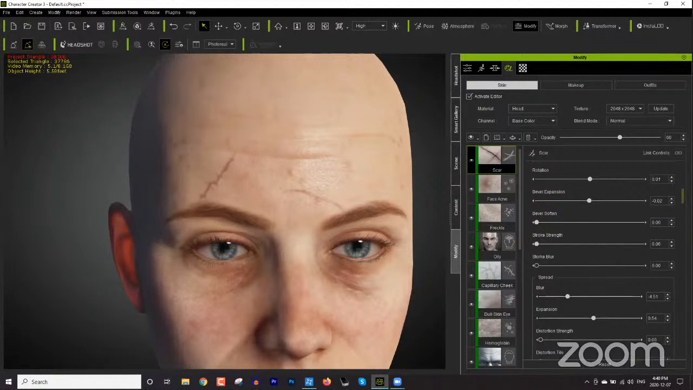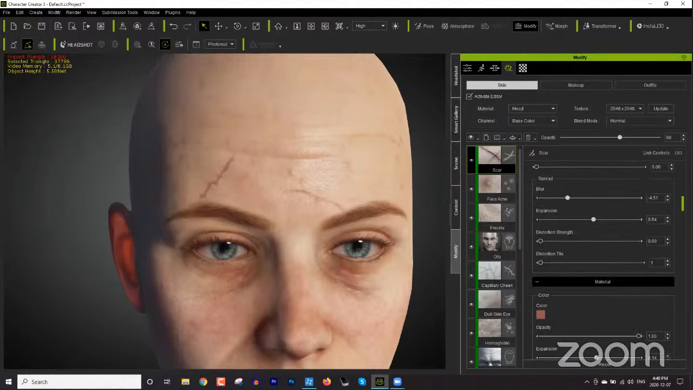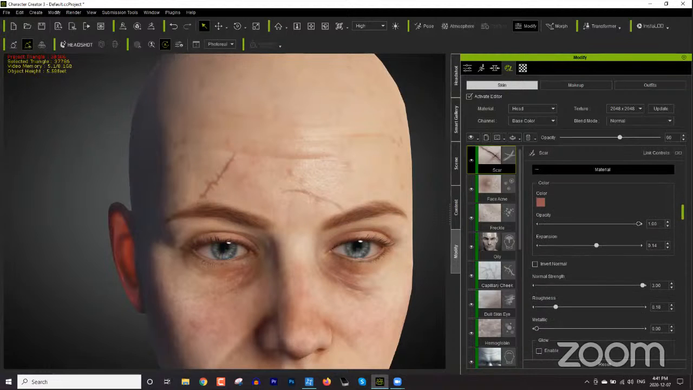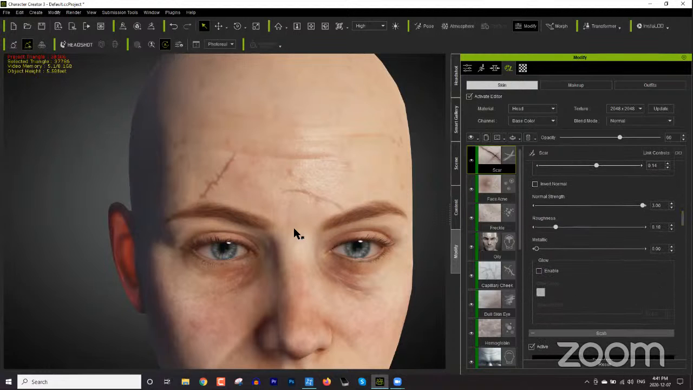The strength is not going to have much of an effect. What I do want to talk a little bit about is the blur. You can see we can blur it out like that, but we don't want it to be too strong. So just have a result like that. And the expansion just makes it smaller, or adds those little cracks onto it as well.